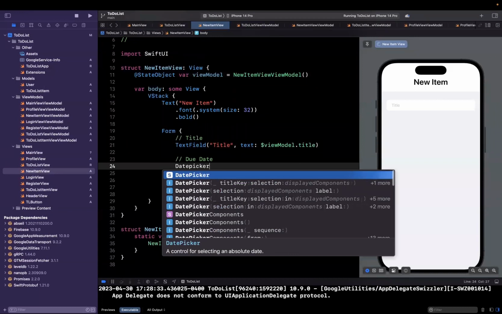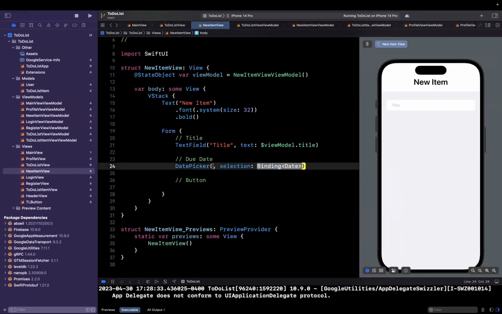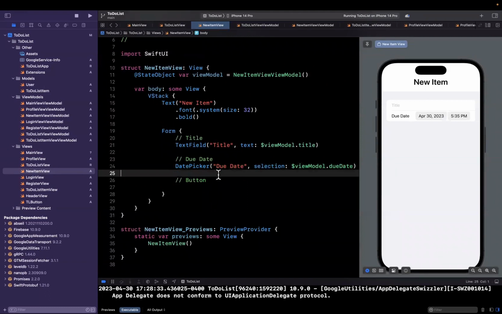We also want a date picker, and with our date picker, what we want to do is have a title key here for due date. Our selection is going to be viewModel.dueDate. Let's hit Command Shift P. Let's see what that's looking like. All right, so we've got our due date here. We also got a field at the top.